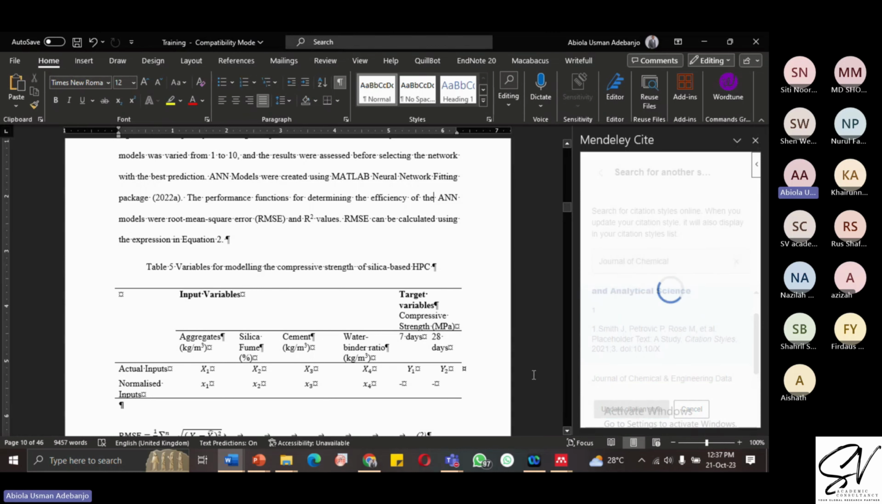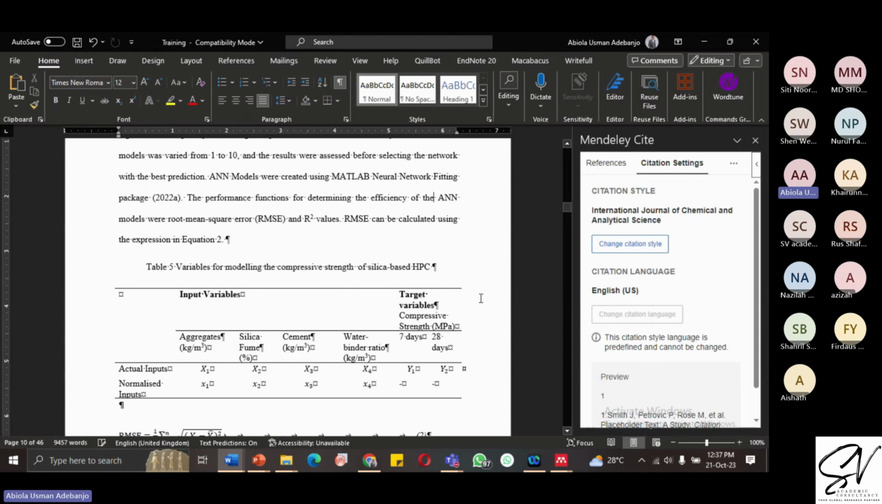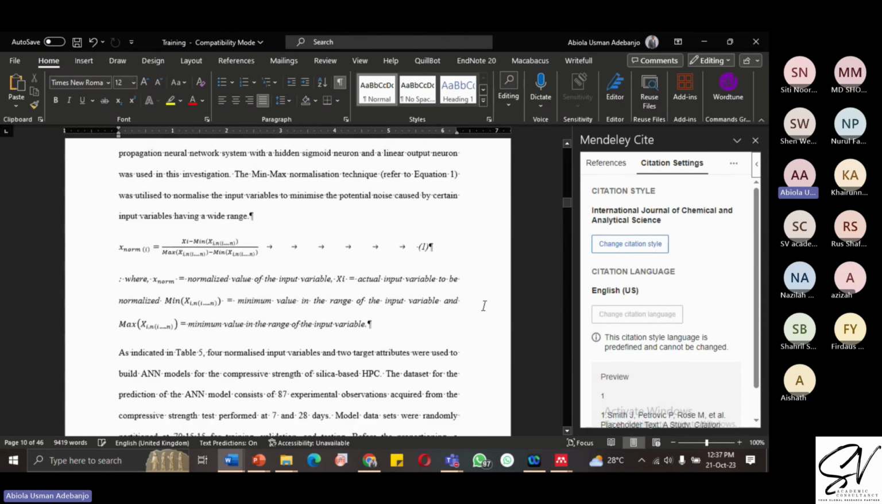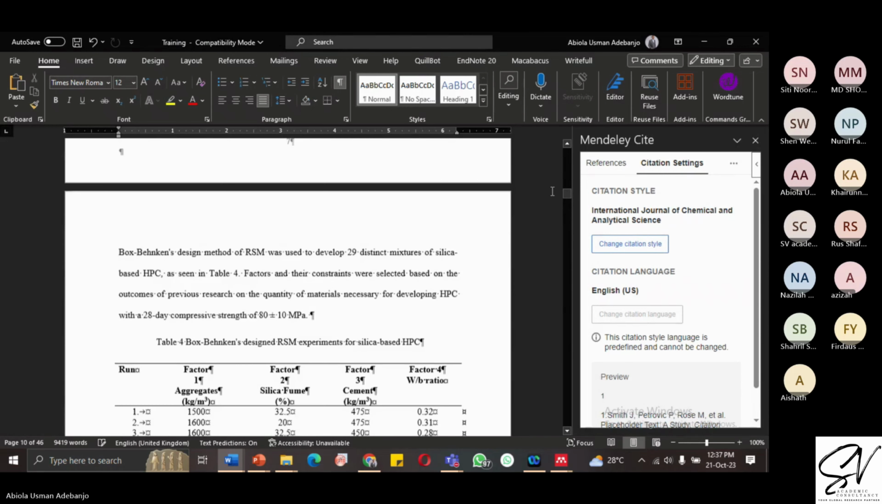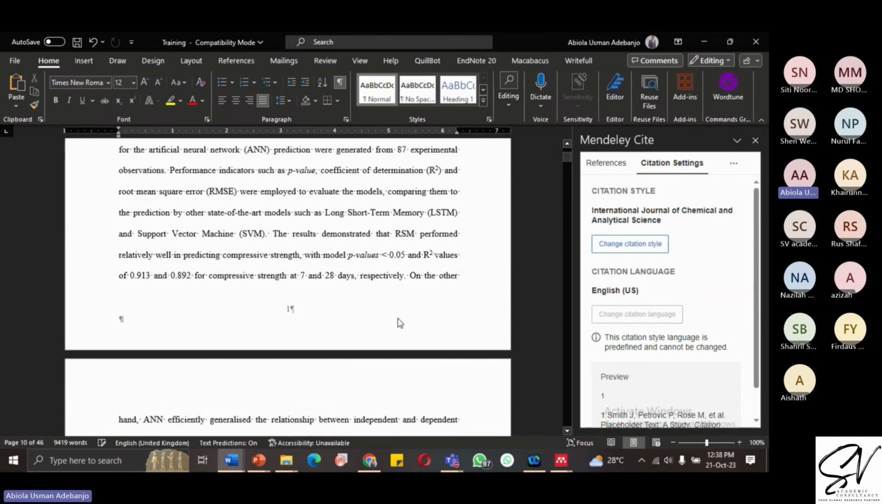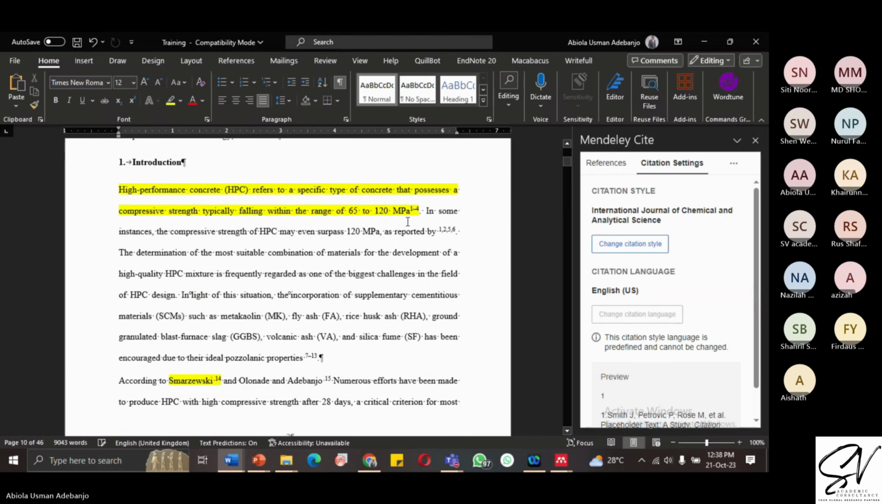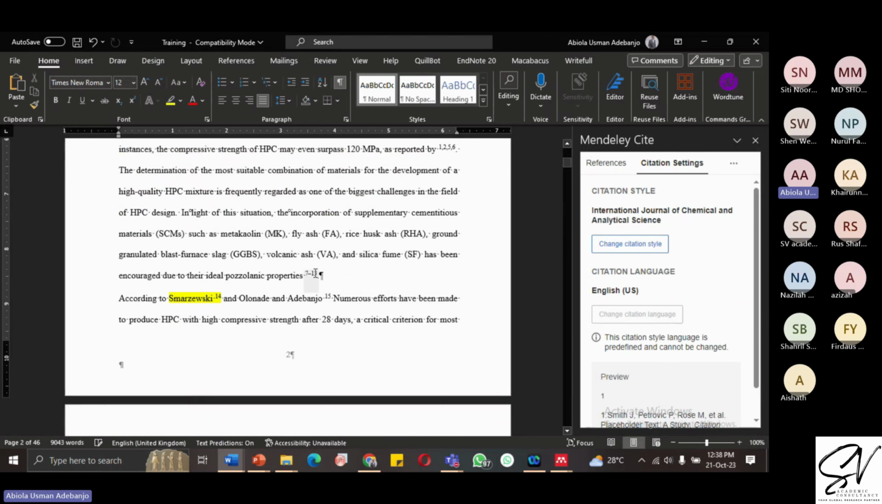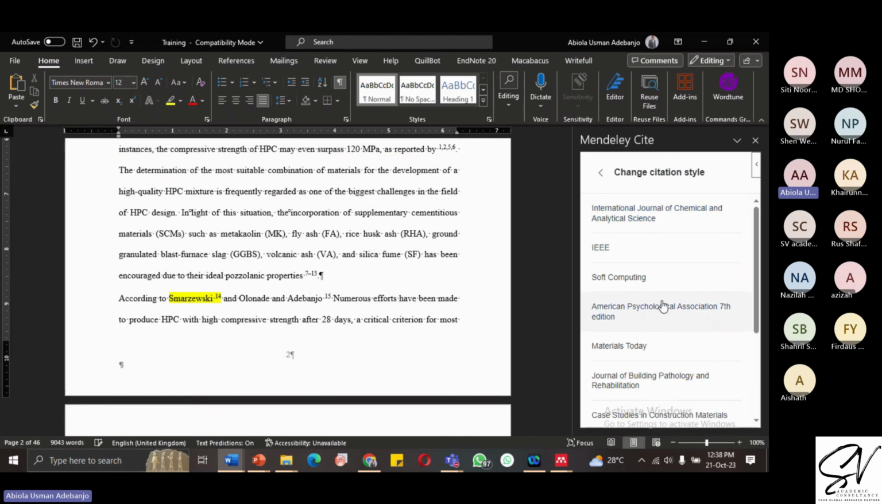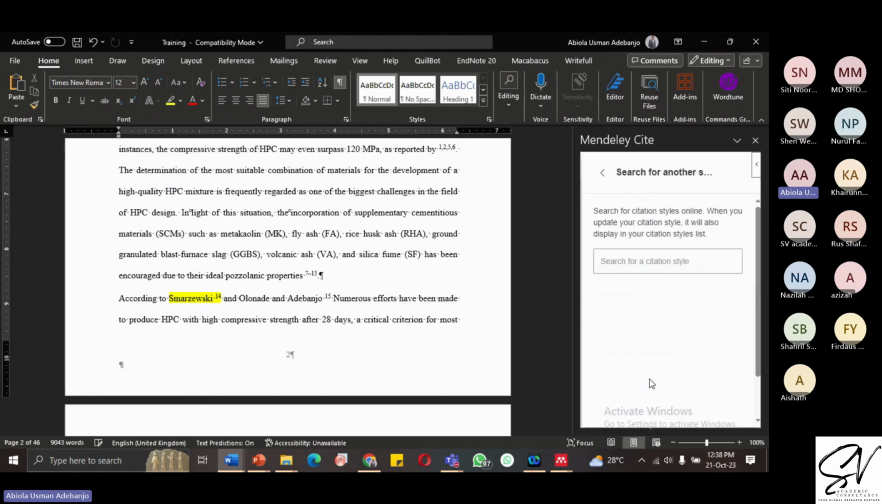Update citation style. Okay, maybe what I'll do is I'll take an example for Springer, an example for Elsevier, and an example for maybe Wiley. Now, if you go through again carefully, this is the citation style for that paper, 1 to 4 as a superscript. Smazarewski, 14, and 7 to 13 as a superscript. Now let's look for another style. Let's search for another style, Springer.